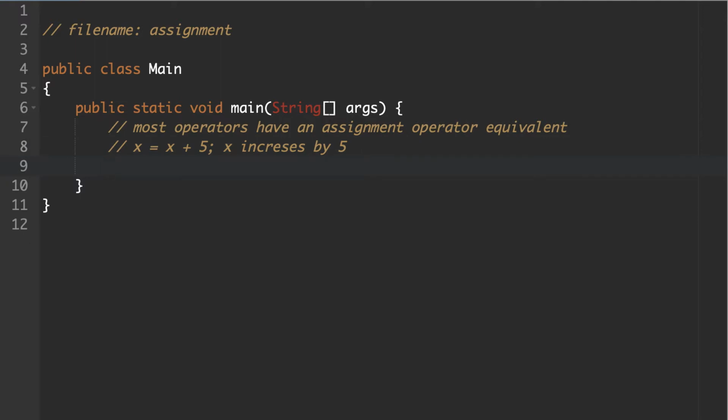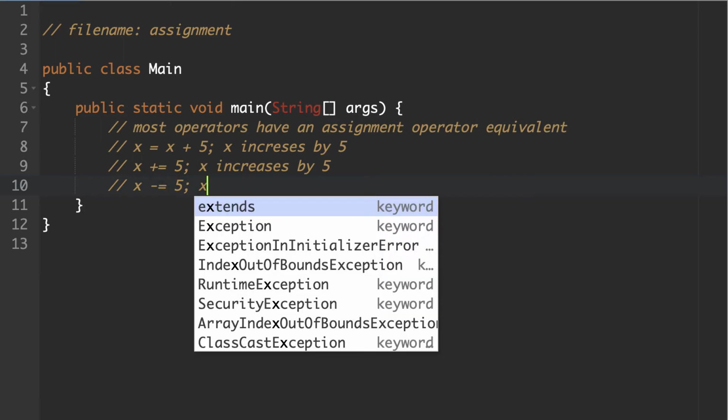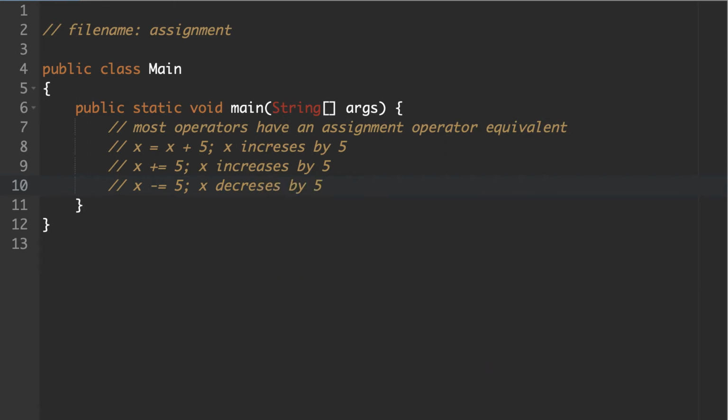Now, the other way of representing this is like this: x plus equals 5. What this will do is x increases by 5. And this is useful for most of the operations that we commonly use. So we could do x minus equals 5, so this would be x decreases by 5. You can similarly do x multiply equals 5, or x divide equals 5. This is useful for a whole bunch of things because, one, this is often a little bit easier to read than this.